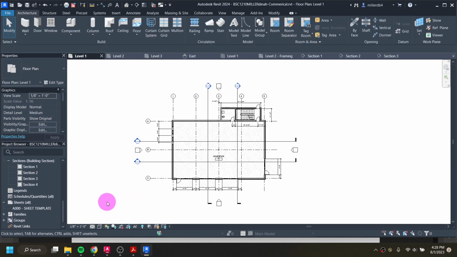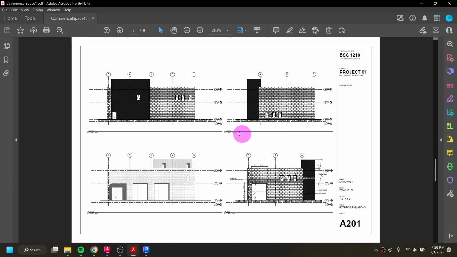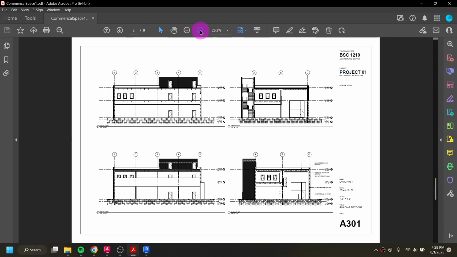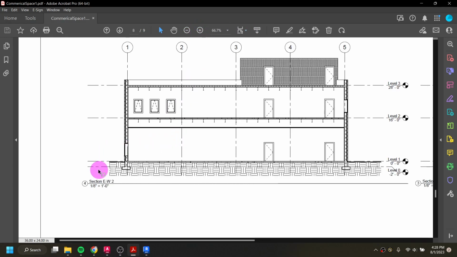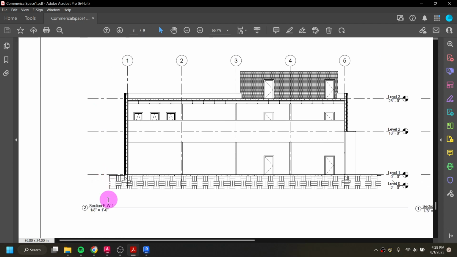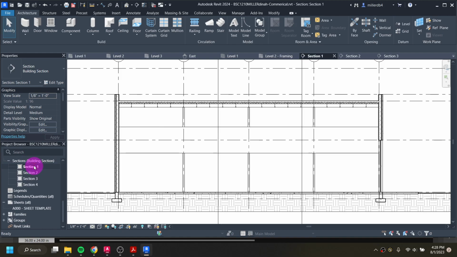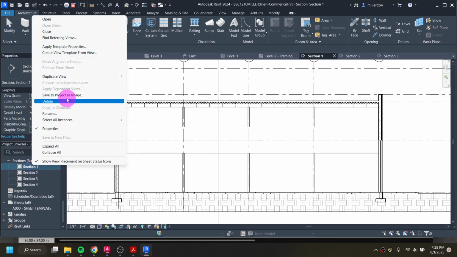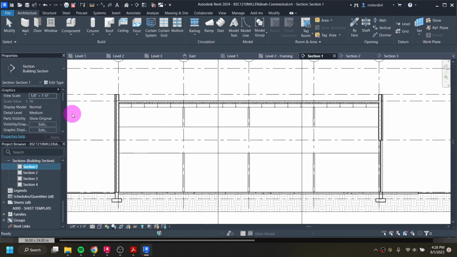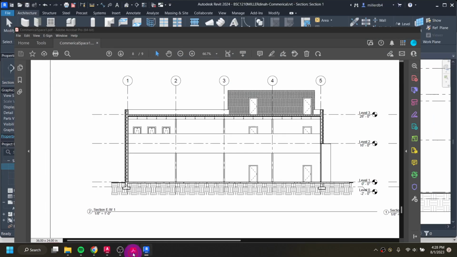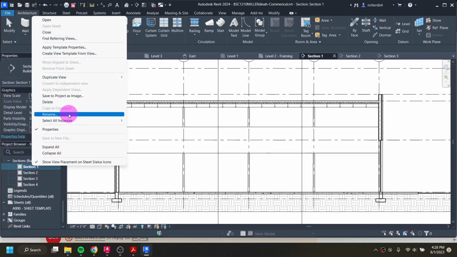Before we start finalizing them, it's going to make sense to rename them, because otherwise section 1, 2, 3, and 4 is going to start to get a little confusing. So I'm going to scroll down to my sections. We have east-west, east-west section number 2, and east-west section number 1. So I'm going to go into section 1, and then right-click, rename. I want to put it as the exact name, section east-west 1.